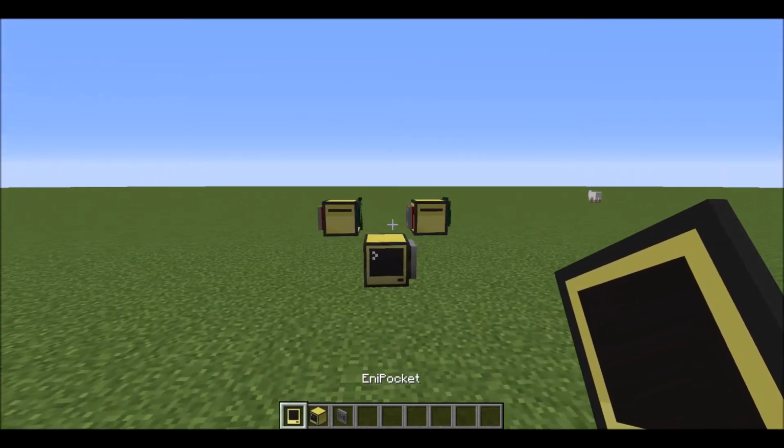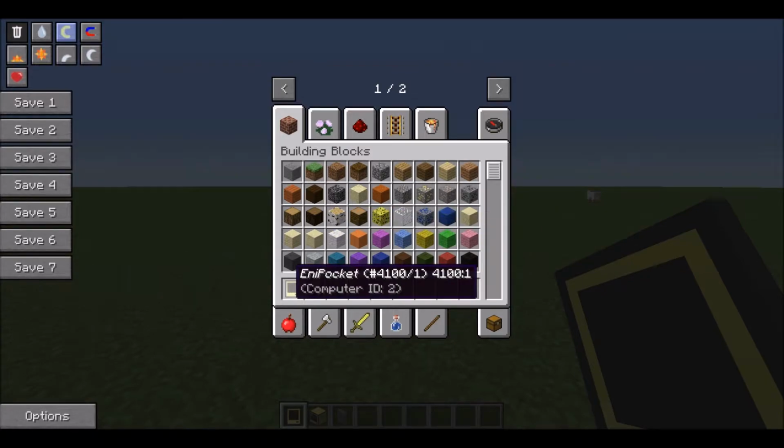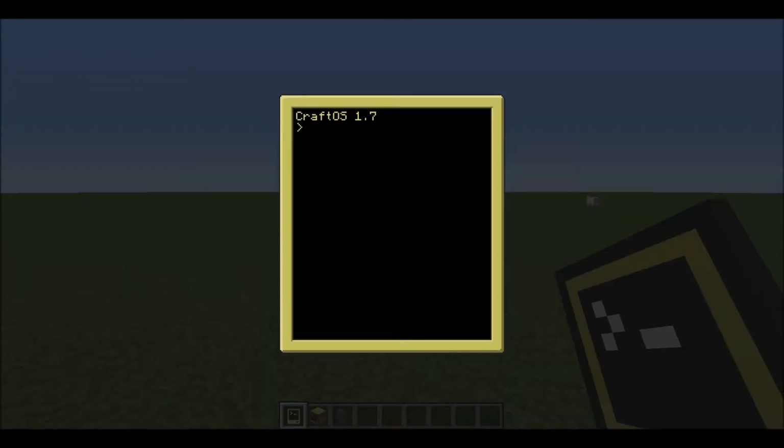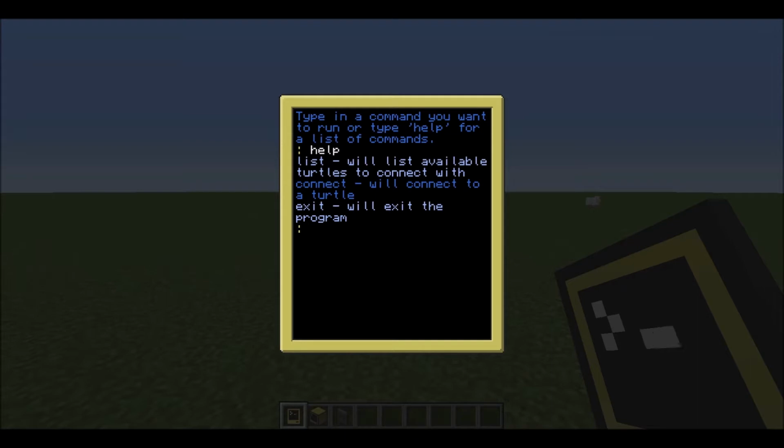So if I go into my pocket computer, which is labeled any pocket, and I go into mRemote, it will actually prompt me with a whole console line thing, where I can basically just put in commands. So let's just do help, and it will give us some commands that we can use. So list will list the available turtles to connect with, connect will connect to a turtle, and then exit will simply exit the program.